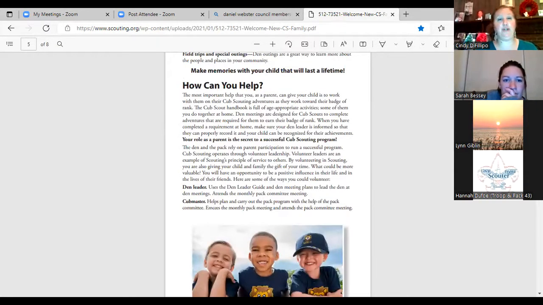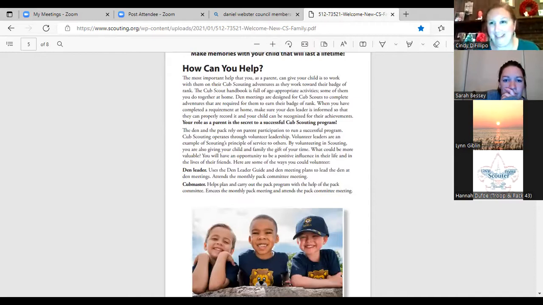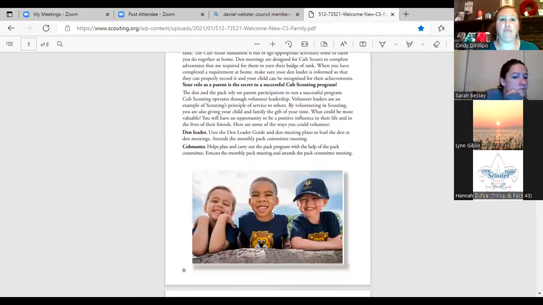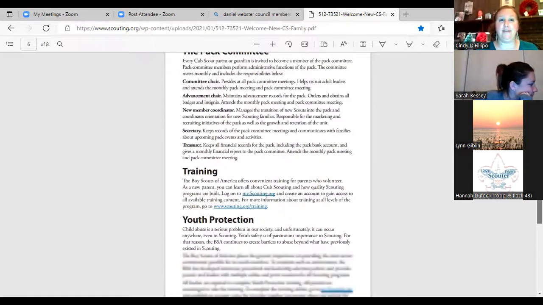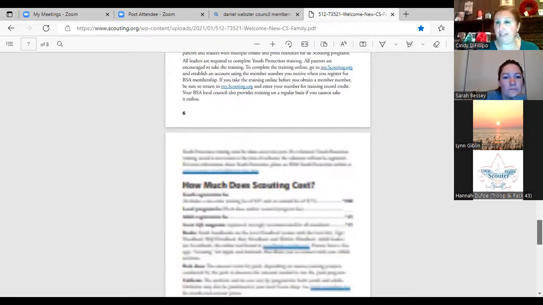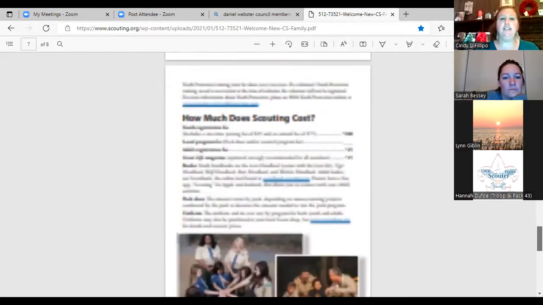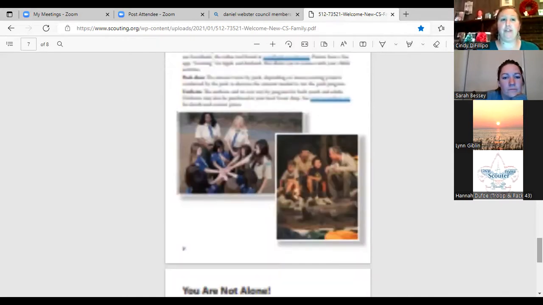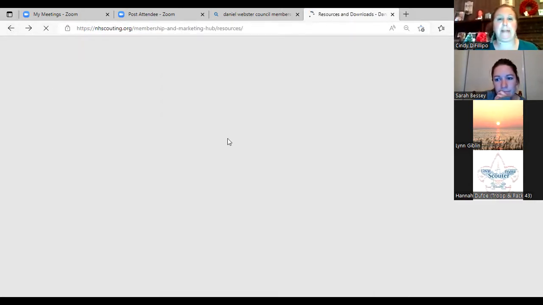And it even has a great section on how they can help. So if folks are raring to go to help, this is where they can find a role that suits them in Cub Scouting. It even talks about the training and where to go for training and all about the importance of youth protection. So this is a really great resource for those families that you will find right on the Membership and Marketing Hub under Welcome, which makes much more sense.